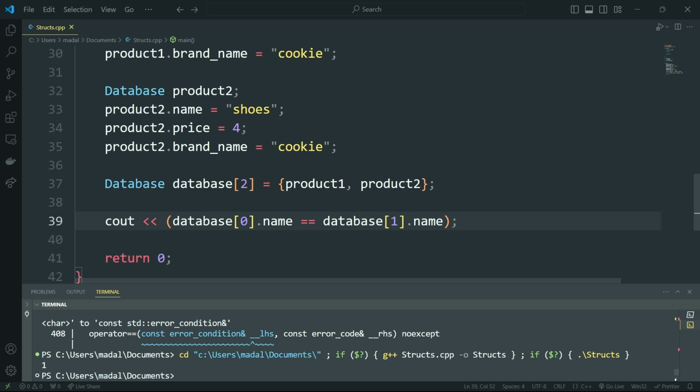Now you could also make an array of, for example, pointers to structs. That goes beyond the scope of this video, so I'm not going to really talk about it. And that is all I have to show you today.